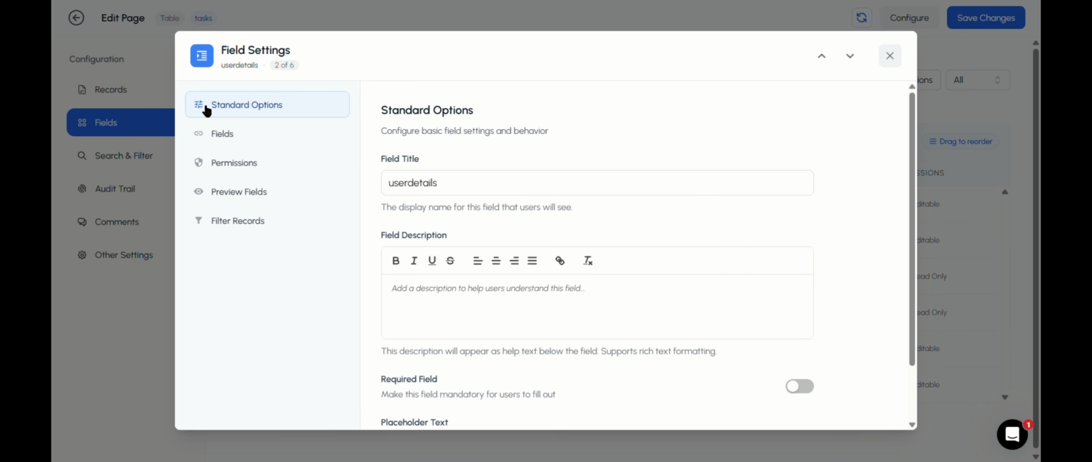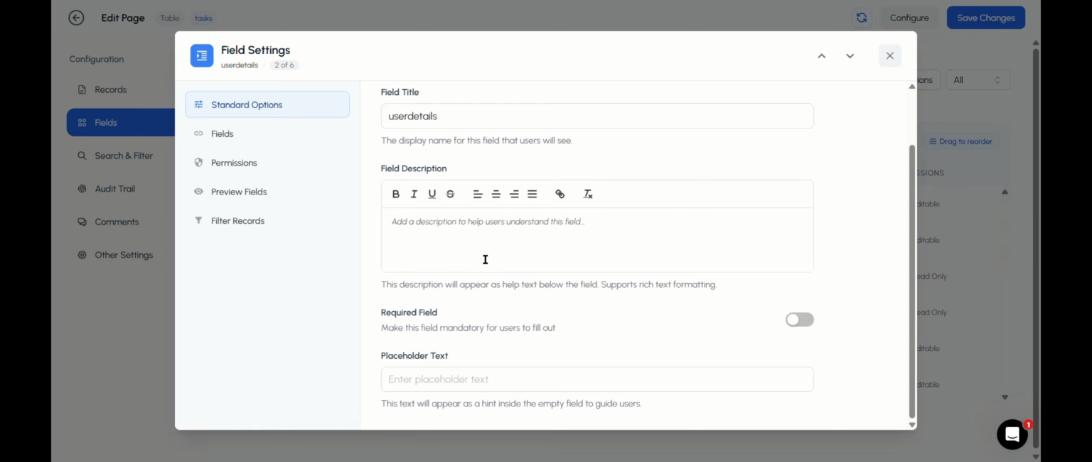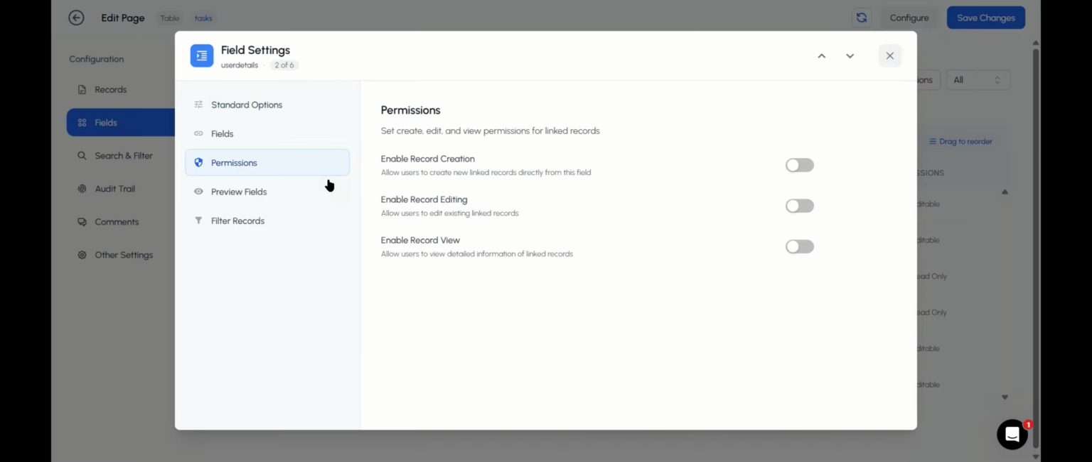So the first option is the standard option where I can set the field title, I can add a field description, I can make it mandatory or just add a placeholder text. Now, another one is the permissions. So here I have three options. First is to enable record creation. Second is to enable record editing. And third is to enable record view.